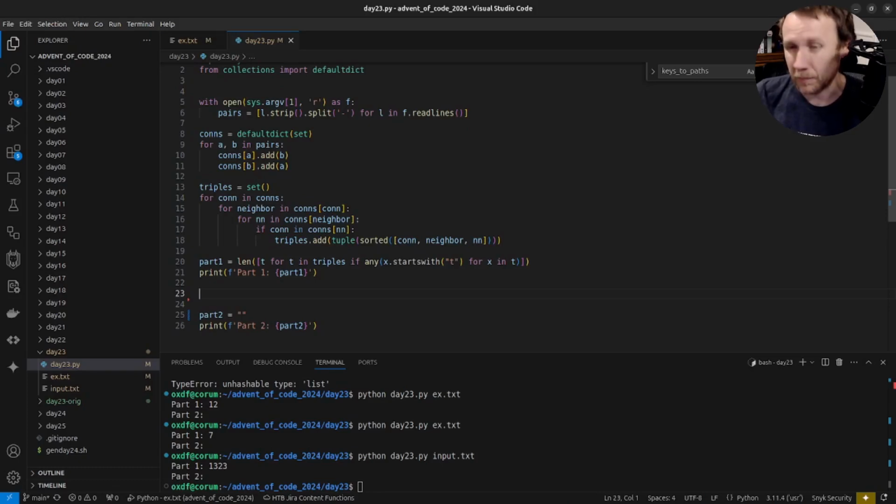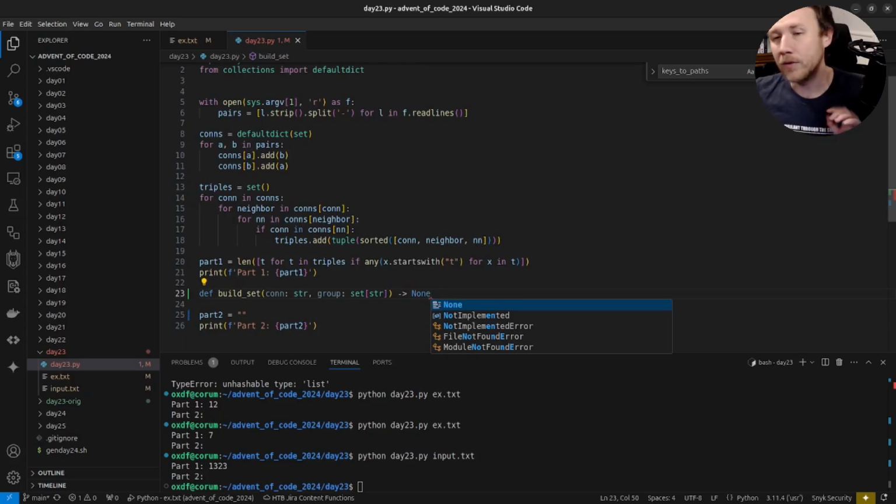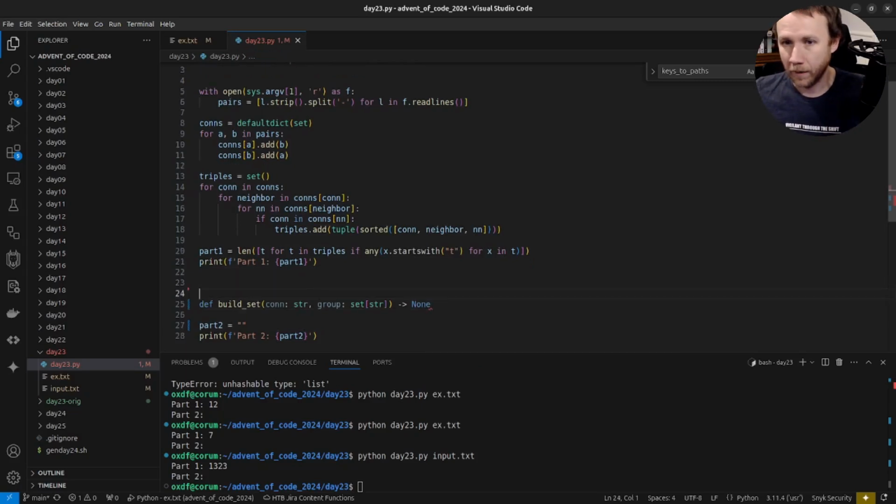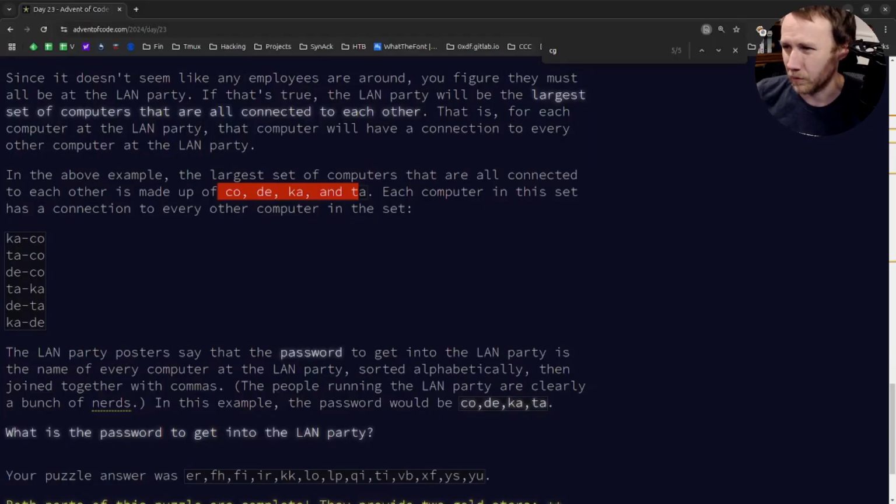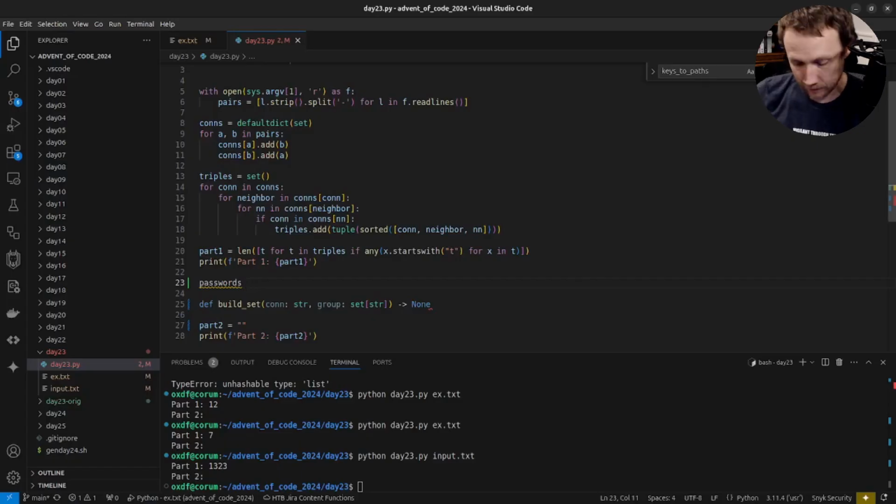We're going to need a function. We're going to have to use a recursive function to dive into this. So we'll say def build set con, which is a string, and we'll take a group, which is a set of strings, and we're going to return none. I remember this took me a while to figure out, but we're actually going to define passwords, because we're joining all these together to form a password, which is going to be a comma separated list. So we're going to say passwords equals set, and we're going to record all the passwords.